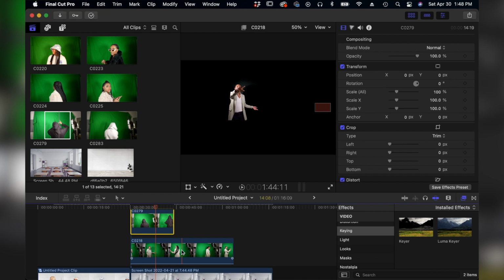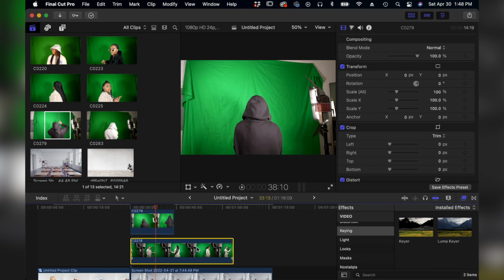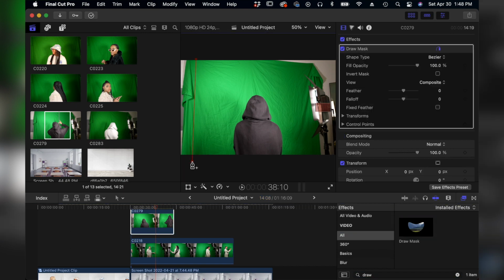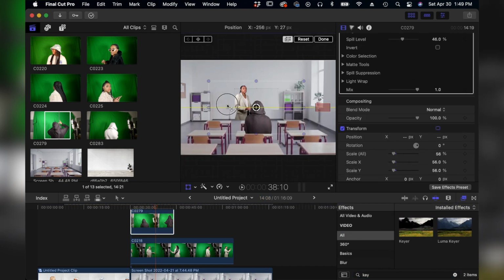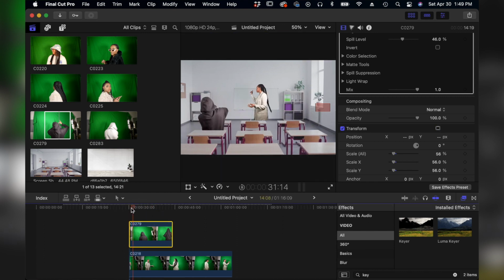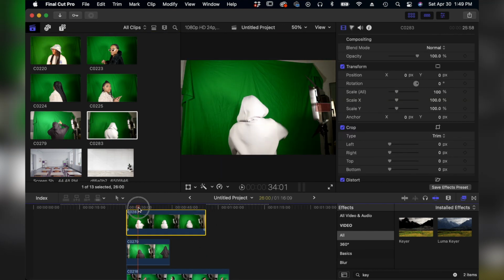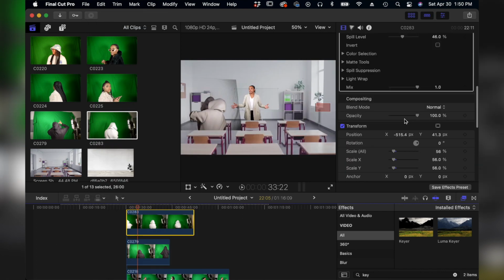And then from there, I'm going to take that section. I'm going to draw a mask on that section so I can cut out just the green screen aspect. After that, you guys will see me add the keyer effect so I can take away the green screen. And then from there, I'm just going to transition and transform and move that clip to where I want it to take place in the scene.